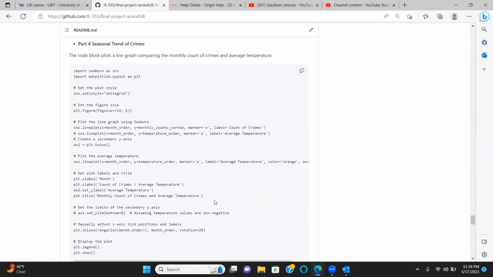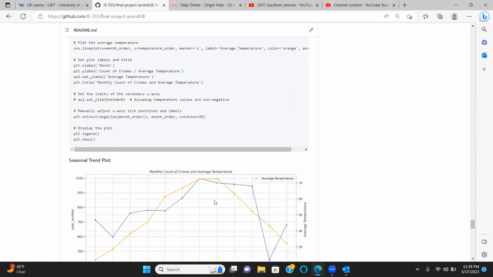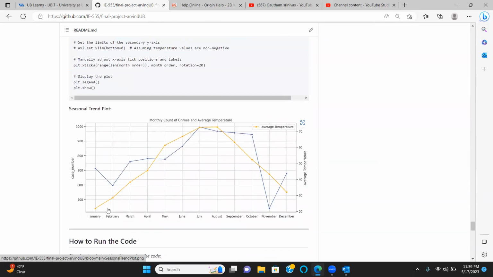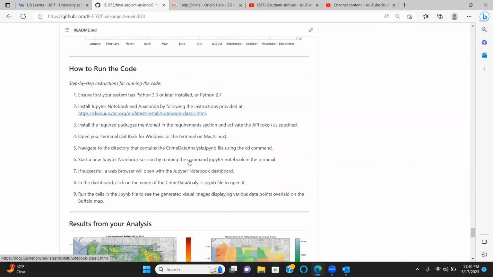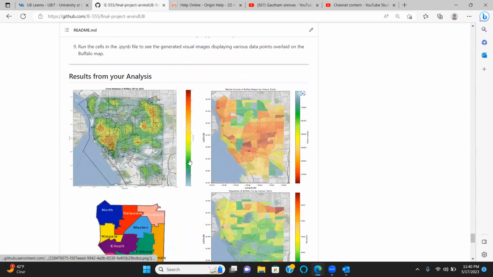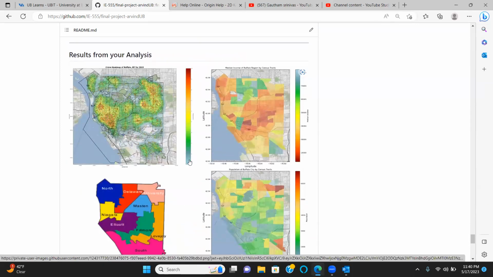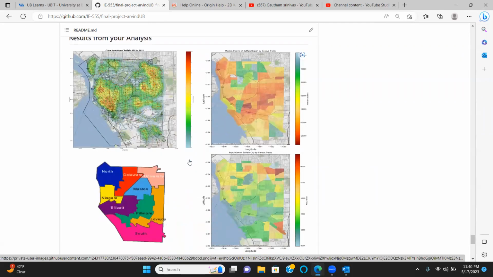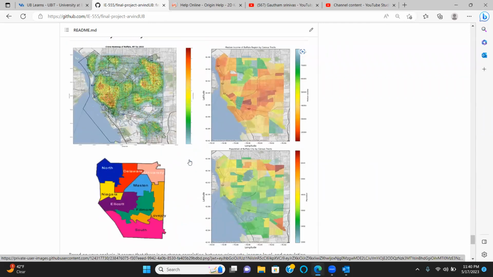And finally, what we have done is we have plotted a line graph that compares temperature to the crime intensity. That brings us to the results of our analysis. So as you can see here, the crime rate is basically high in 4 areas, which is Ellicott, Niagara, Maeston, and University.